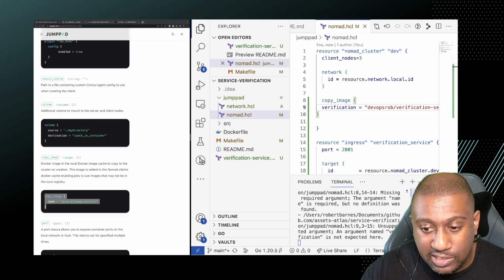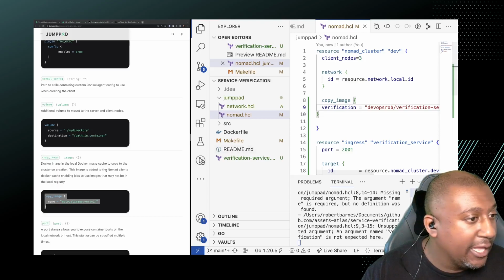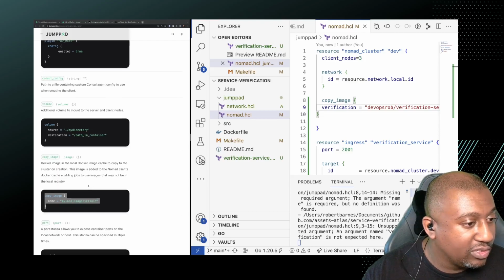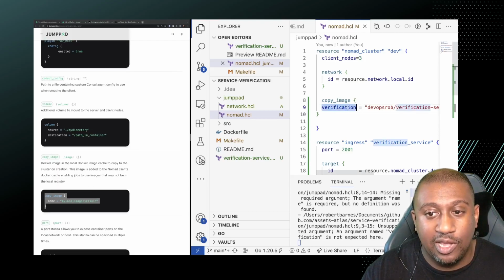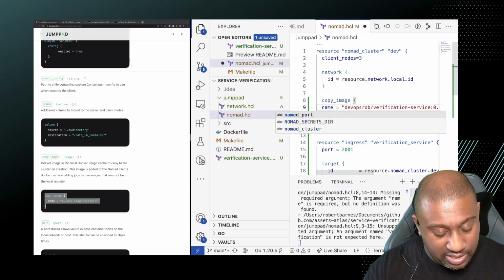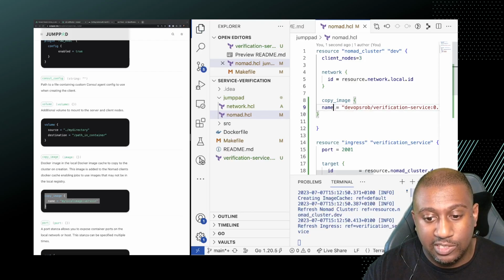interesting, it's missing required argument, name is required. Okay, I understand. I thought name was what I'm calling it, so actually I need to do name and save that, and this should fix it. Okay, does that make sense? Yeah, that's fixed it. So that's cool.